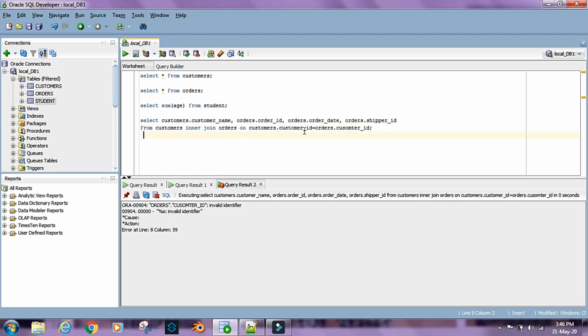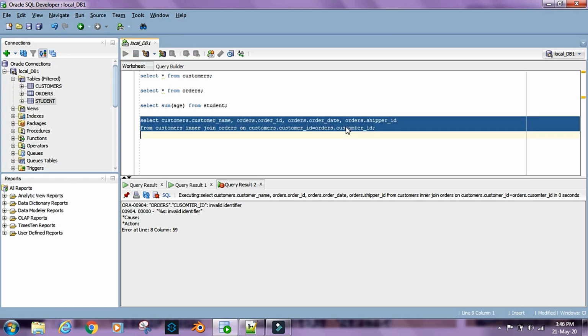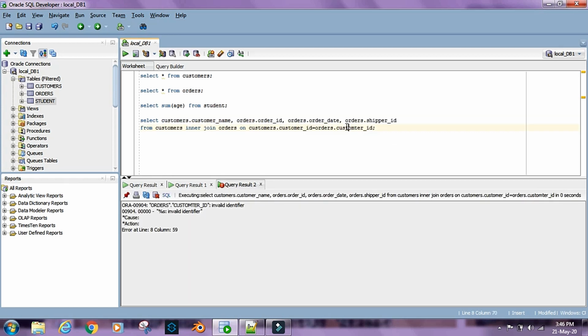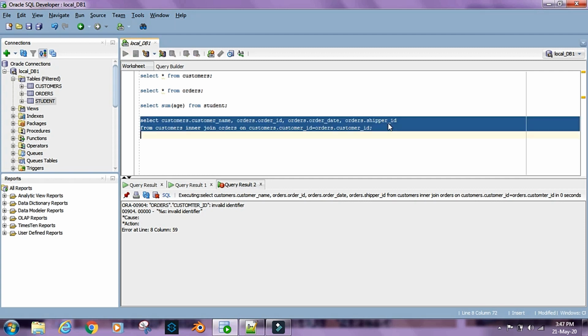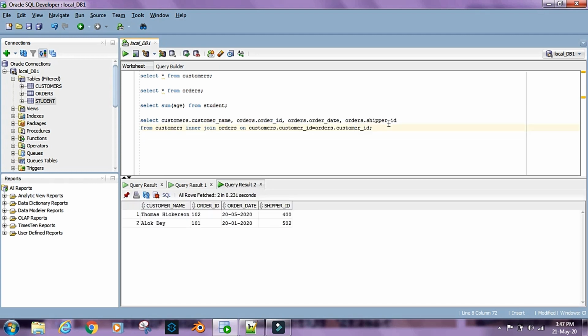Sorry. This seems to be a typo. CUSTOMERS, customer ID, right? Let's run this. Okay. Orders.customer ID, right? So we have two records displayed.